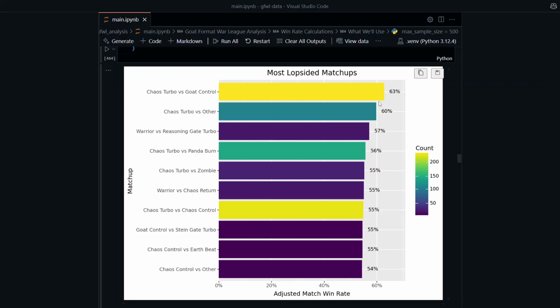If you want to know the opposite side of this, it would be Go Control versus Chaos Turbo. So that's why there's not a top and bottom lopsided matchups. It's the same thing but reversed. So number one was Chaos Turbo versus Go Control, and the lowest one would be Go Control versus Chaos Turbo, at 37%.